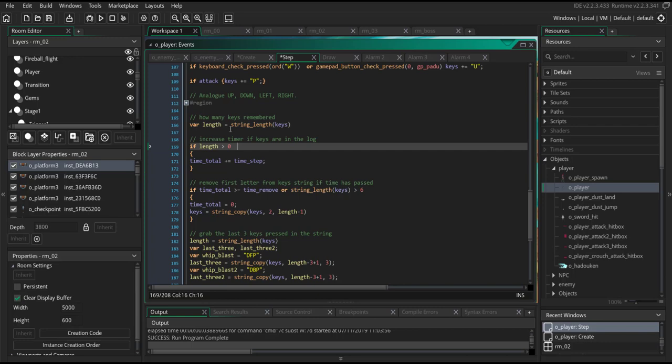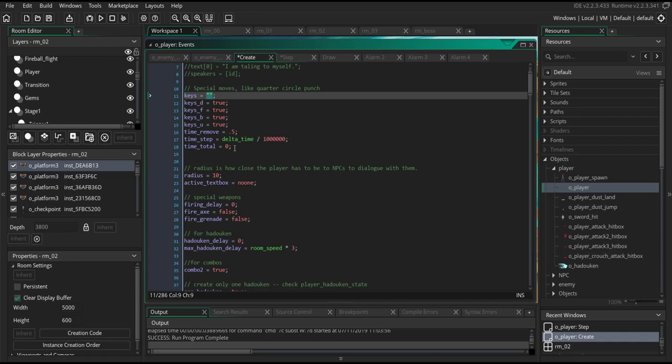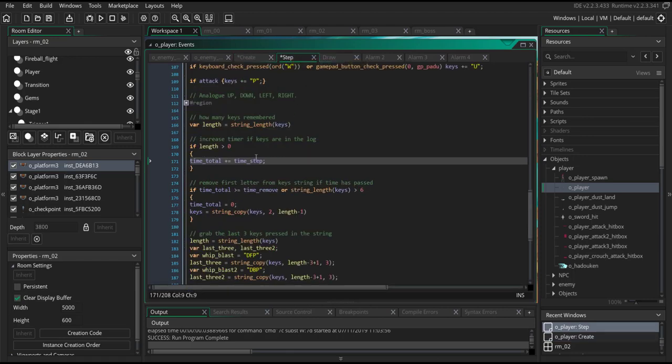What do I want to happen if it's greater than 0? I want my total time to equal my total time, so whatever my total time is, but plus my time step. Let's go back here. My total time, which right now is 0, I want it to equal, so basically 0 equals 0 because it's already 0, but I want it to also add the time step to it.